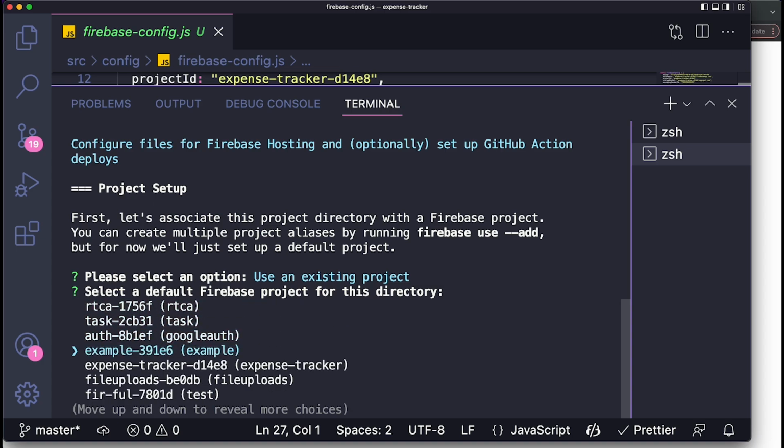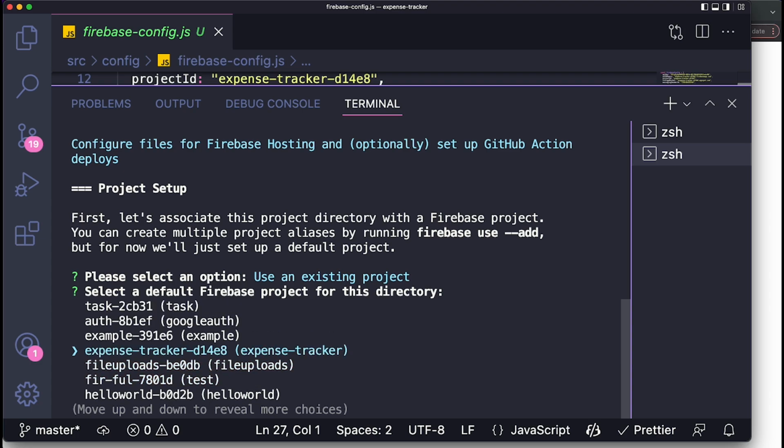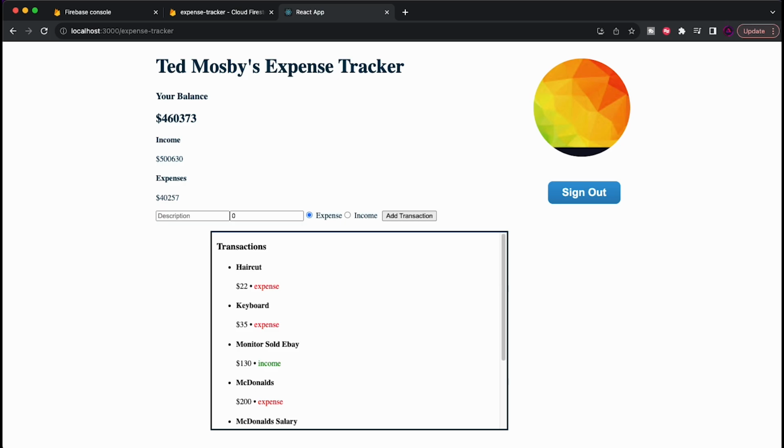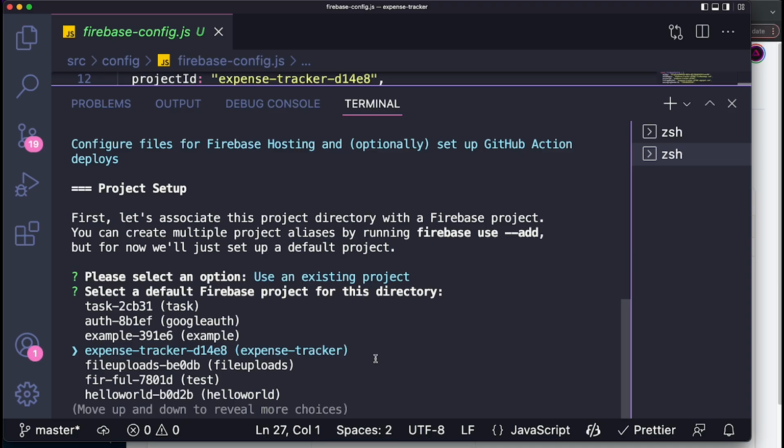And we have to choose which one we want to deploy. So I know I have two. I should just have one expense tracker. Let me just make sure. The way we make sure which project we're talking about is we'll check this thing over here in the URL. It's the name of your project. This one ends with D14E8. So that's the one I want to choose. I'll come over here and choose this one.